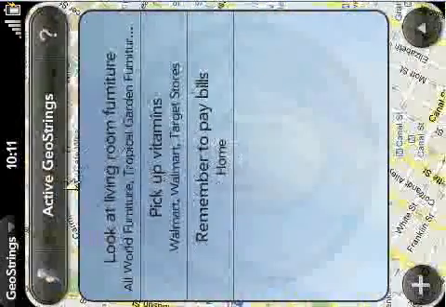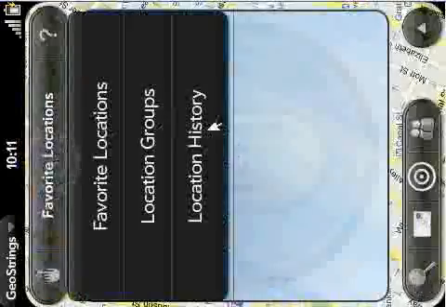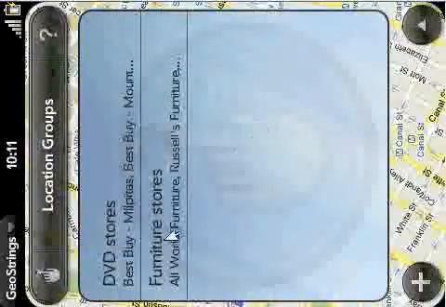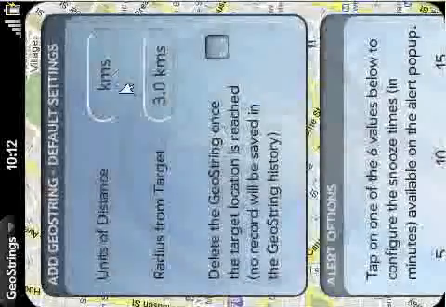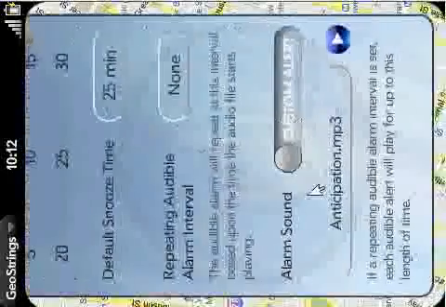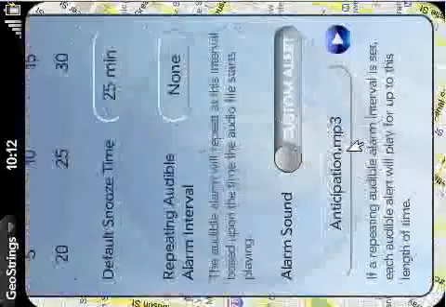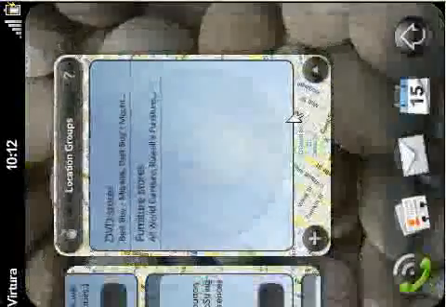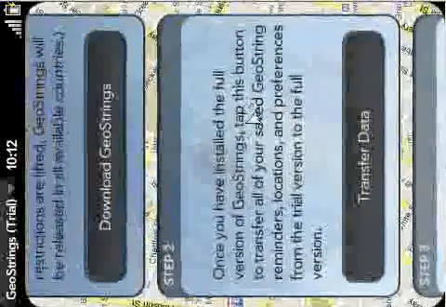And there are all of my GeoStrings, my favorite locations, my history, and my location groups. And let me check my preferences. And I'm still set for kilometers. I have all my snooze times set, and I have my custom alert set. So everything got transferred over in one quick, easy step.